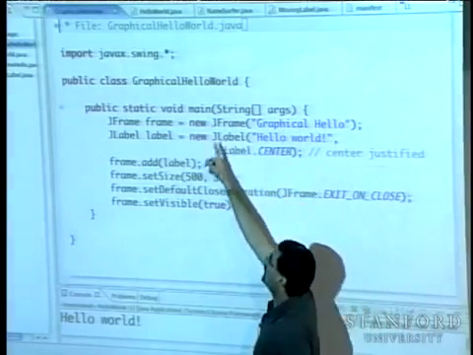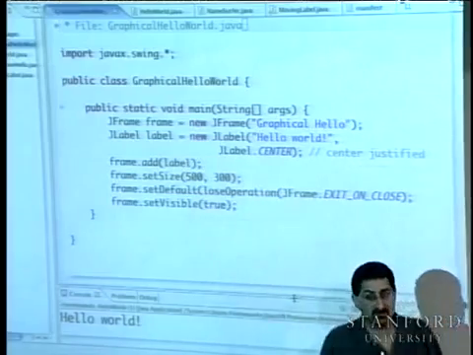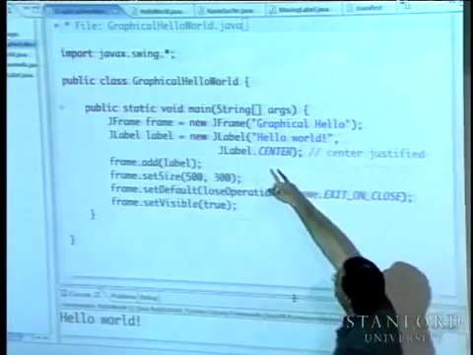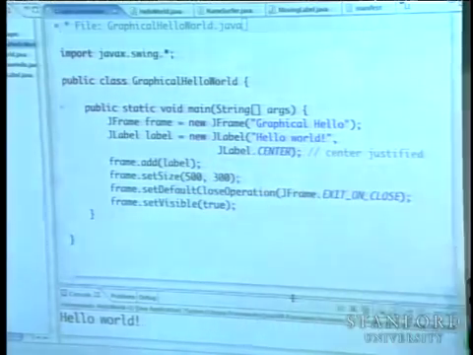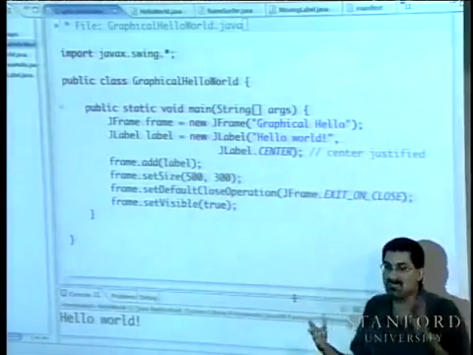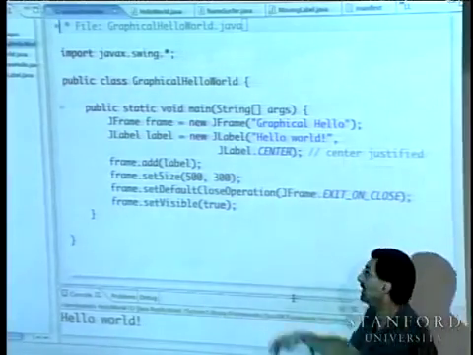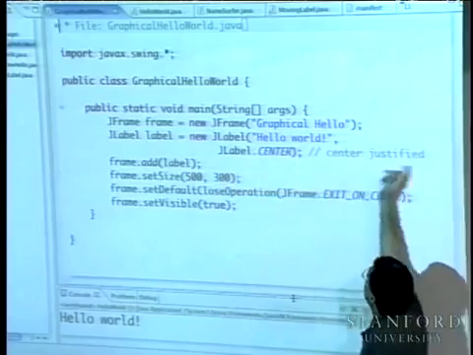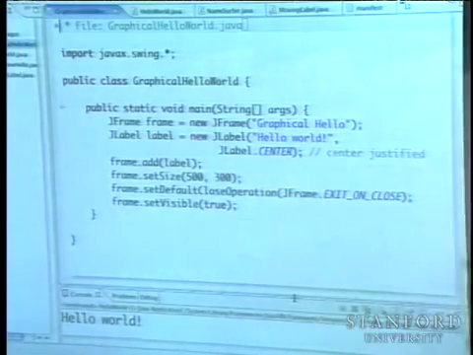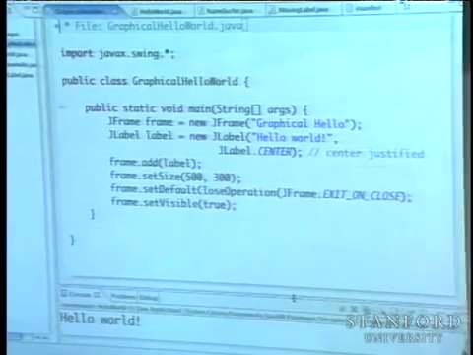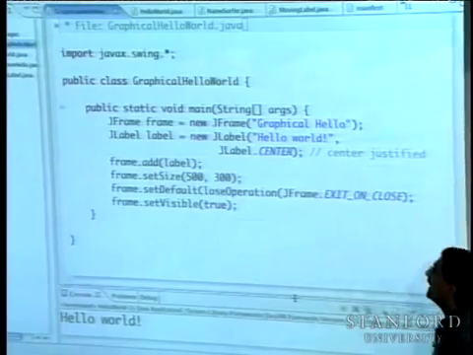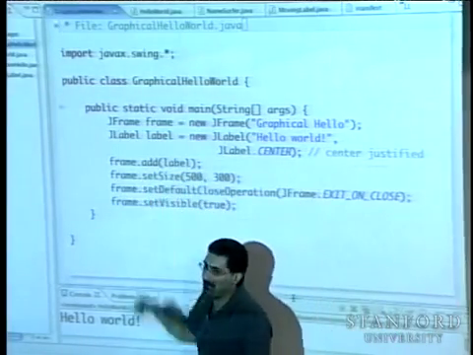What are we going to put in that window? We're going to put a label. JLabels you've seen before. We're going to create a JLabel that's called hello world, and we want this label to be center justified as opposed to left justified or right justified. So I need to say JLabel.CENTER to center justify. If I don't give it a justification, it'll by default be left justified and look kind of ugly because we want it centered. And then I add this label to my frame.